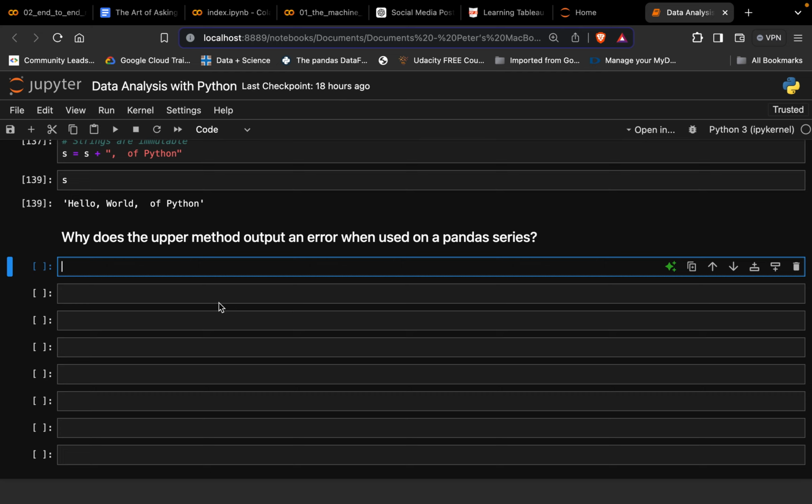Hi guys, so I'll be answering this question: why does the upper method output an error when used on a Pandas series? The upper method cannot be used directly on a Pandas series, because it is a string method. So it cannot be used on a Pandas series.